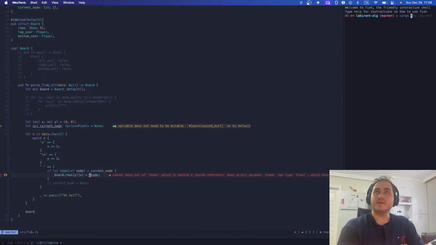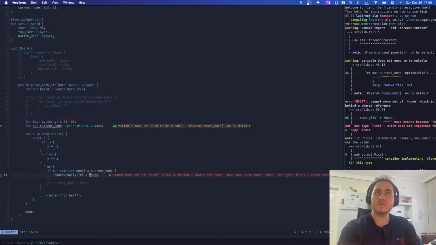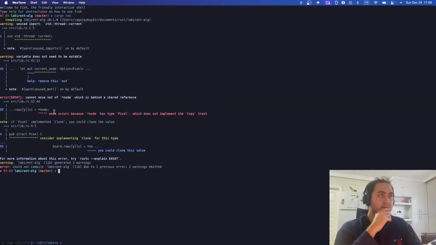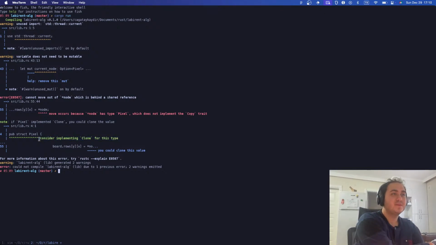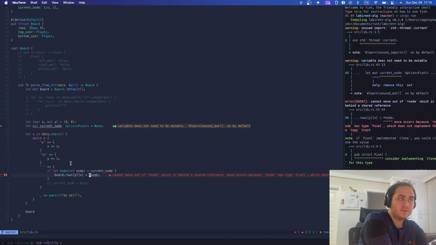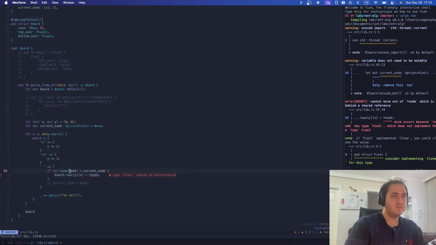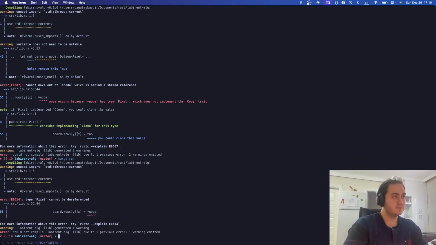What does the compiler say? Consider clone. Implementing clone. I don't want to implement clone. It is easy though, but I don't want to. It clone this value. Okay, I know this, but what do you say about this one, by the way? Cargo run. Do you suggest anything?